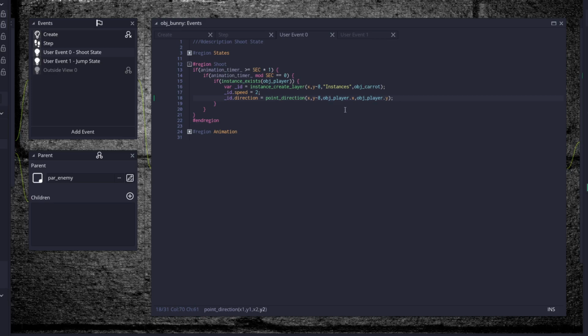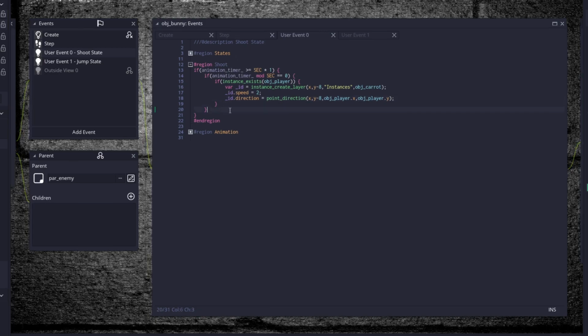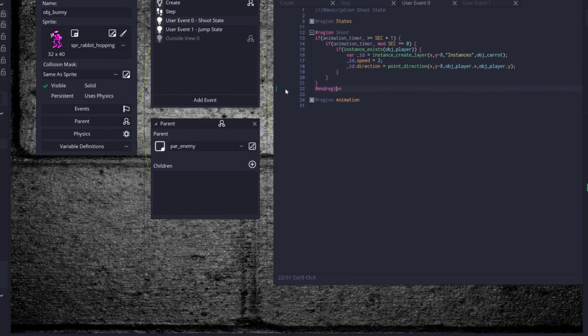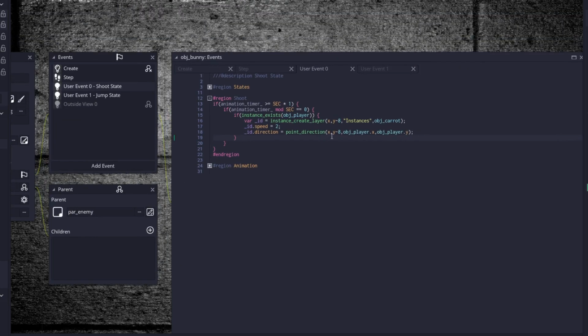So that will be a very simple bullet that just travels along towards the player object, doesn't collide with anything, it'll just pass through and then off the screen where it will be automatically deleted because it inherits the enemy projectile. Of course, remember, make sure your object bunny also has the enemy parent as well.